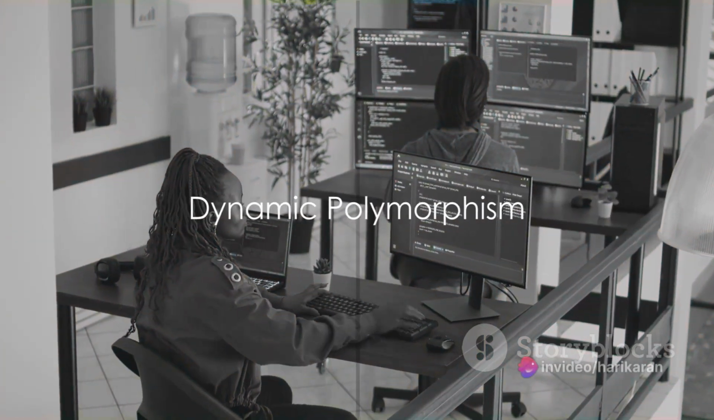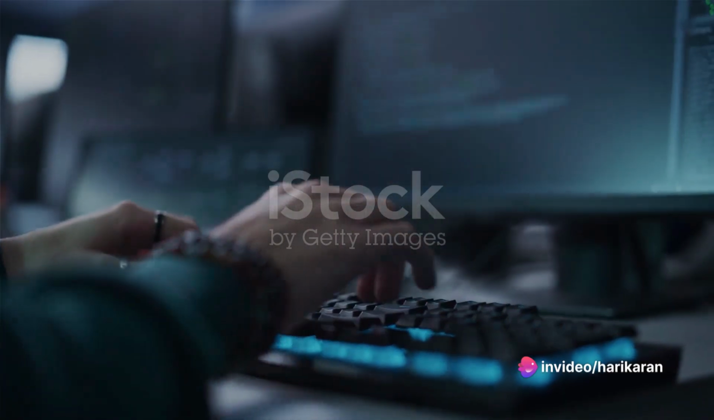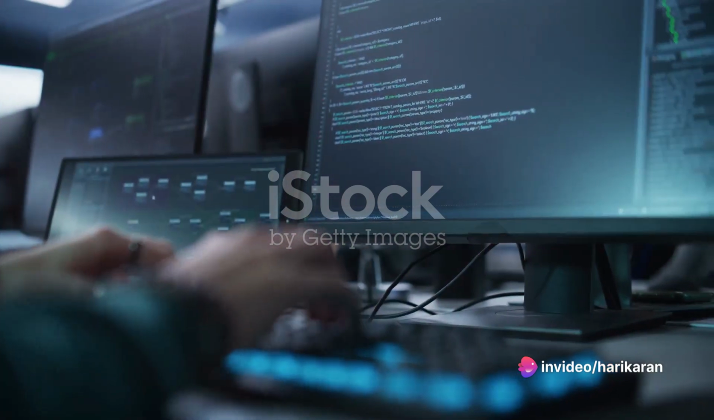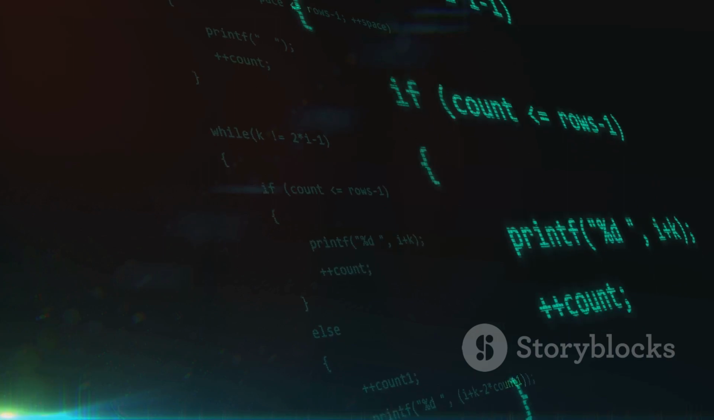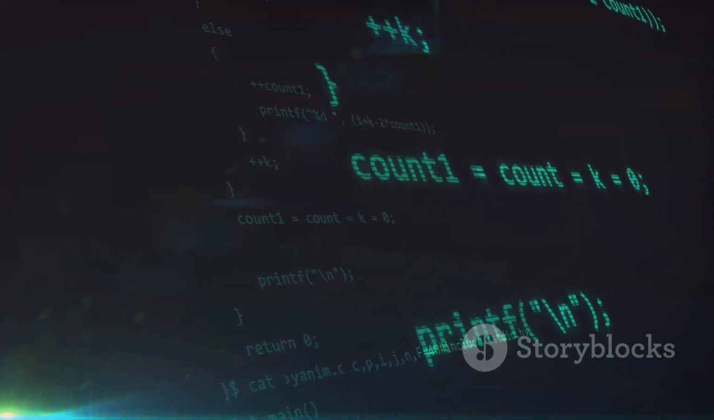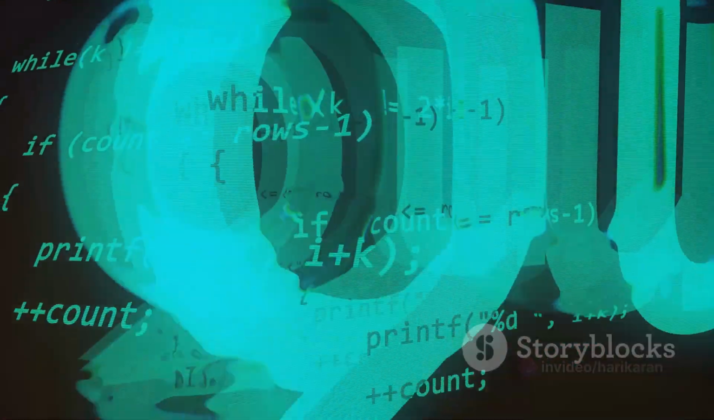Step 3. Explore dynamic polymorphism. This occurs during runtime when the functionality of the object isn't set until the program is run. It includes two concepts: method overriding and virtual functions. Method overriding occurs when a derived class has a definition for one of the member functions of the base class. A virtual function is a function in a base class that is declared using the keyword virtual.